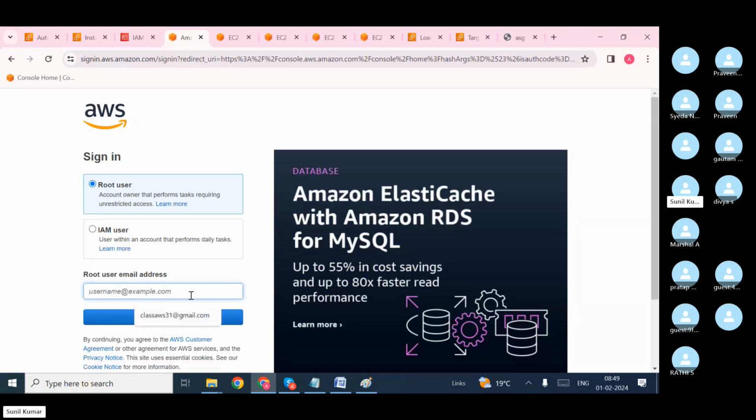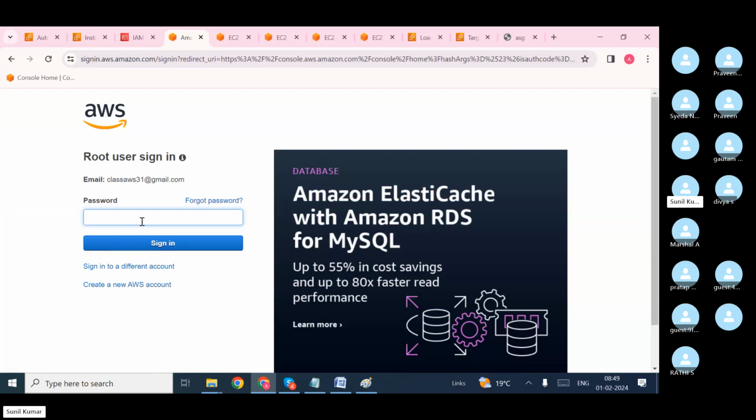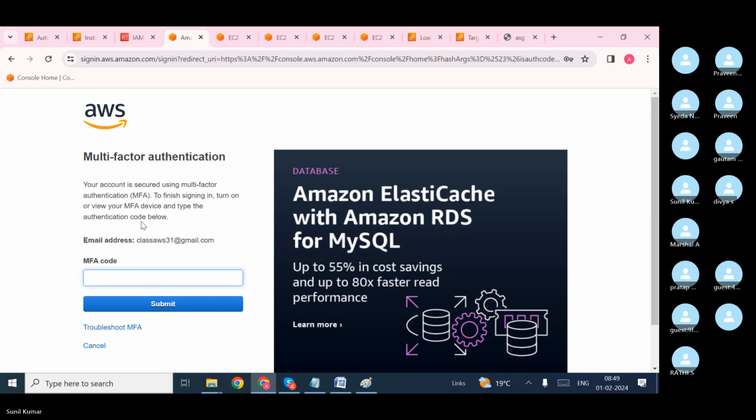So this is one of the best practices. You need to enable MFA every time. It's asking me for the MFA code. Okay, give the MFA code. Whatever it is showing on your mobile screen, it will just authenticate it. That's all.